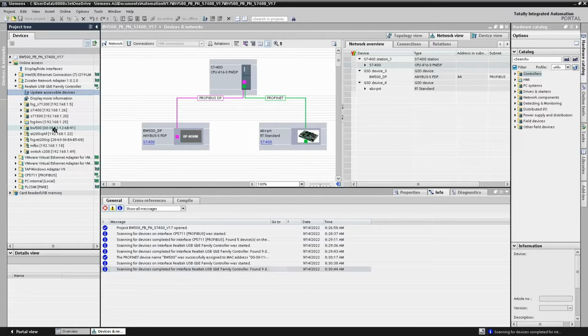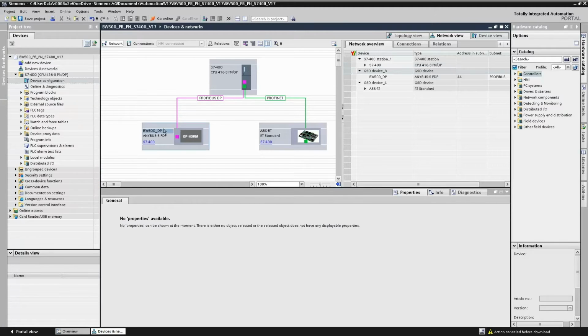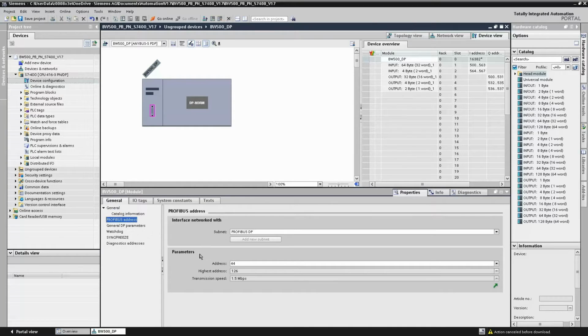In the hardware configuration, we're going to do a full configuration, which allows us to do full read-write access to the BW500. So let's take a look at the BW500 Profibus version first. However, the configuration is similar for both Profibus and Profinet. On the Profibus version, all we have to do first of all is set a Profibus DP address. In our example here, we're going to use address 44. We just need to add our module configuration.